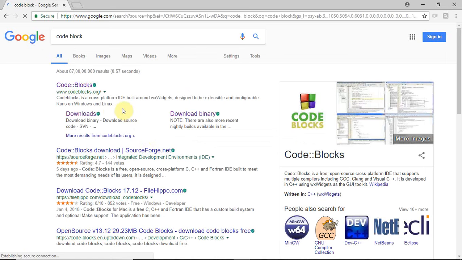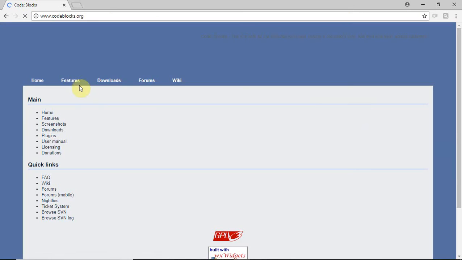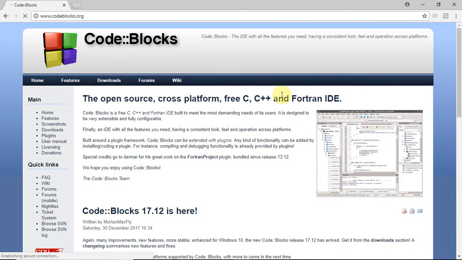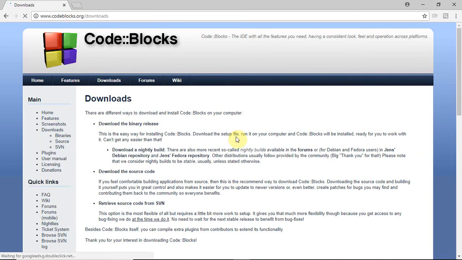Whenever you type Code::Blocks, here, www.codeblocks.org, click on that site. This is the site where you can download the Code::Blocks software, which is a free and open source software. Just click on downloads.